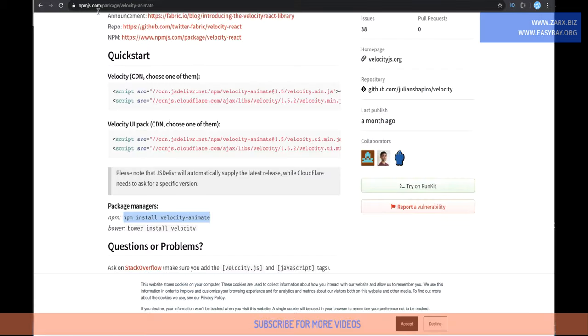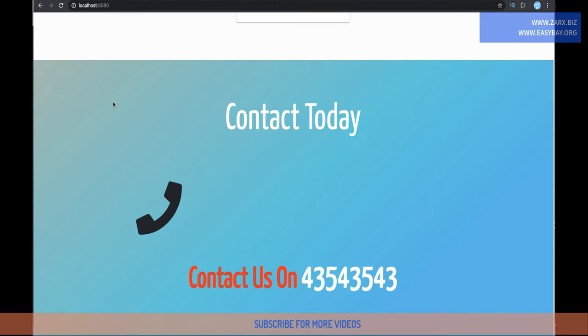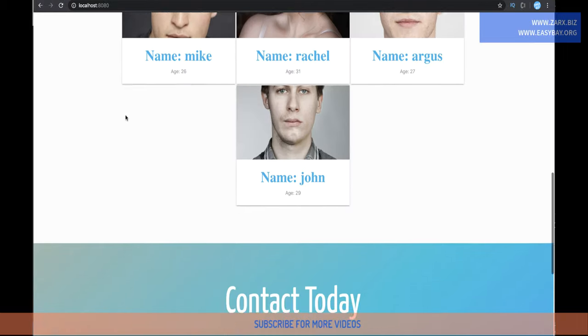Now we go to the browser. If you carefully have a look at the icon, when I refresh, it moves a little.